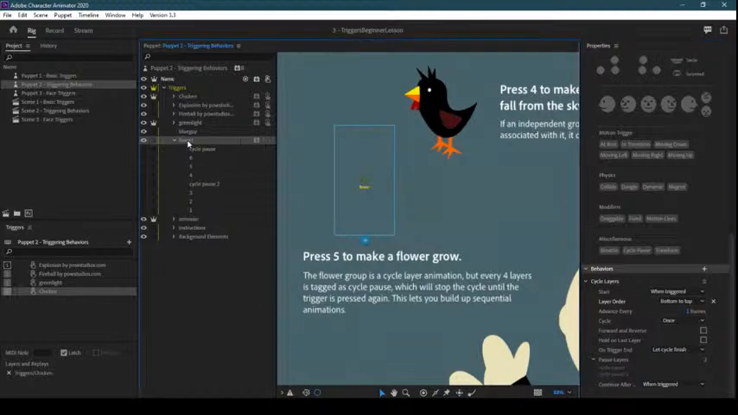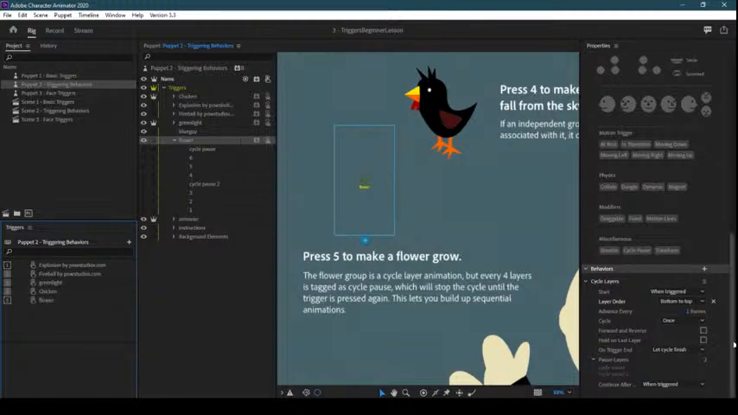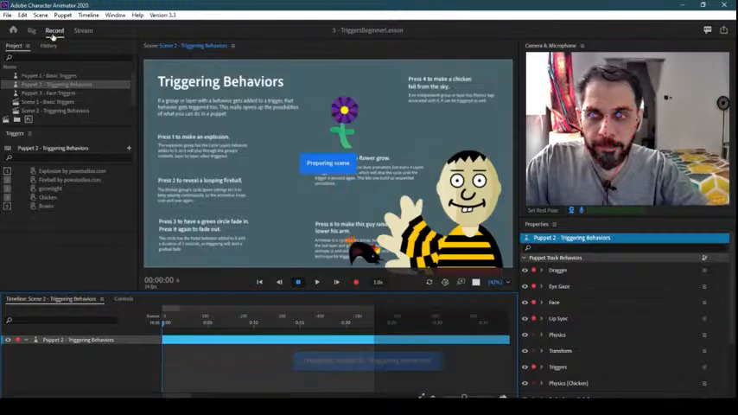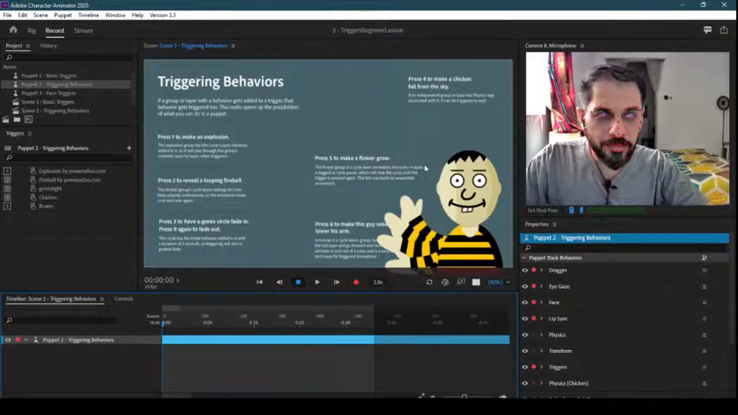So now I will drag the flower folder to the trigger and write 5 here. Now, as you know, it has a pause behavior automatically, because when you add cycle layers like these, it automatically has a pause behavior. Now I'll go to the record. Okay, now if I press 5, then it stops. When I press 5 again, then it stops there. But there's one issue here. I have to fix that.